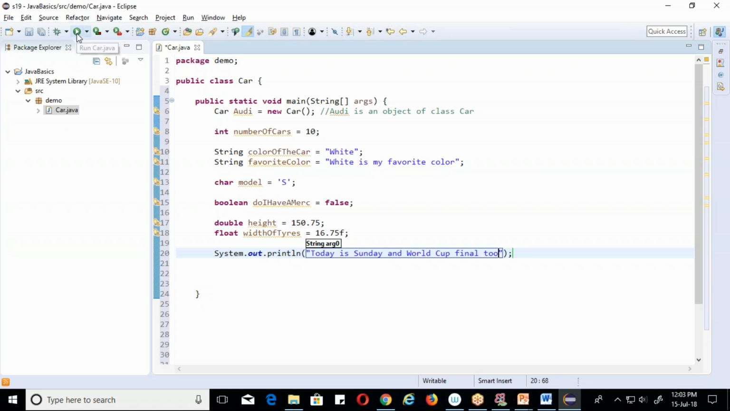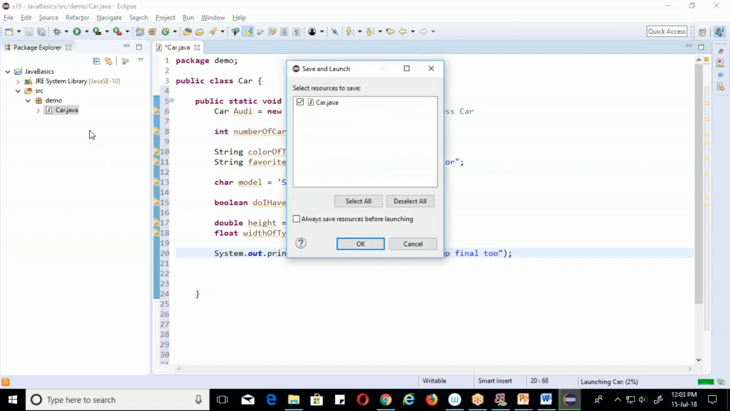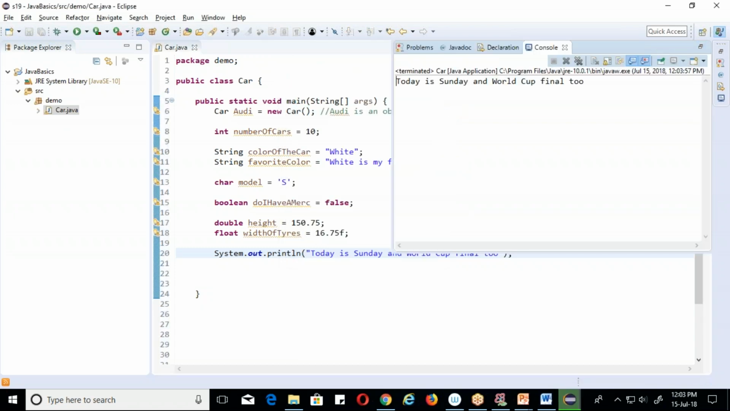So now let us click on run. When you click on run for the first time, it says save and launch. Do you want to save this file? Of course, there is no other option. If you click on cancel, it won't run that. You have to click on OK. Just before OK, just click on this checkbox also, so that it doesn't ask you every time you have to run a program. Just click on yes, always save it and run it. So just click OK after that.